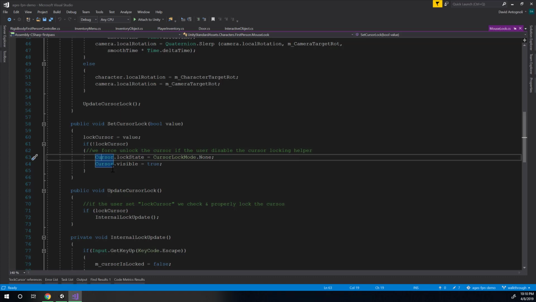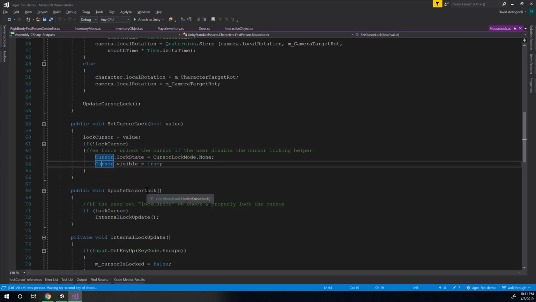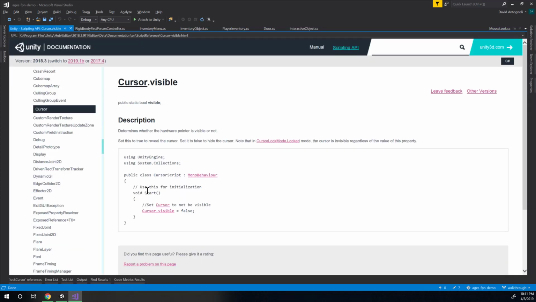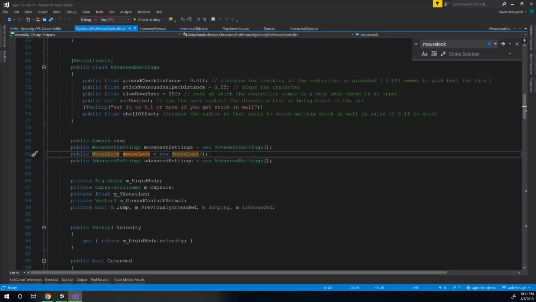These combo hotkeys are kind of tricky. So I have to hit Control-Alt-M, and then I let go of everything and I hit Control-H, and that brought up the documentation, and you can see this is a static thing just like we thought. So anyway, that was just a roundabout way of A, figuring out how we can mess with the cursor, and B, figuring out where the cursor is controlled in this existing script.